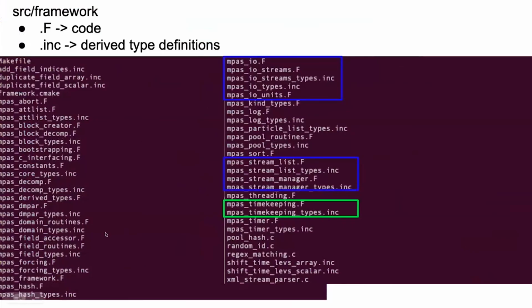So this is the contents of that directory, and you can see there's both .f files and .inc files. So .f is the actual Fortran code, and then the include files are definitions of derived types that relate to each module. And you can see there's a lot of different things in here. Some of these are really simple, like MPAS constants just has the value of gravity and things like that. And it includes ifdef to use the physical constant values from E3SM if you're running in E3SM.